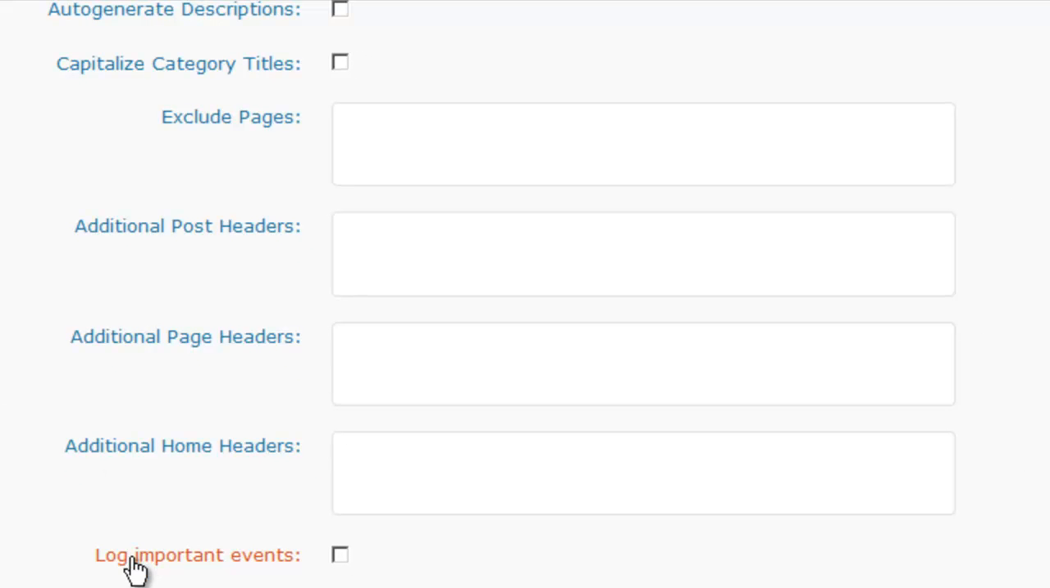And then finally, there's this option here that says log important events. And this would create a text file or a log file of particular things that might be happening on your site, like errors or that sort of thing. It's usually used for admin purposes.